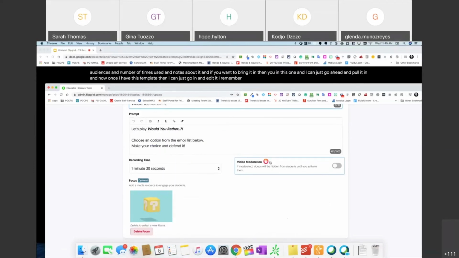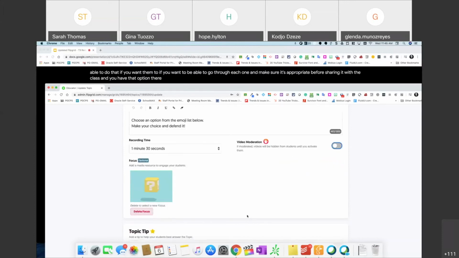I remember a little earlier today, people were asking if your students are able to see each other's videos. Well, what you're able to do for each topic is turn on this video moderation, and your students will not be able to see the videos until you approve them. So if you wanted to make all videos just go to you, then you're able to do that. If you want to be able to go through each one and make sure it's appropriate before sharing it with the class, then you have that option there in video moderation.